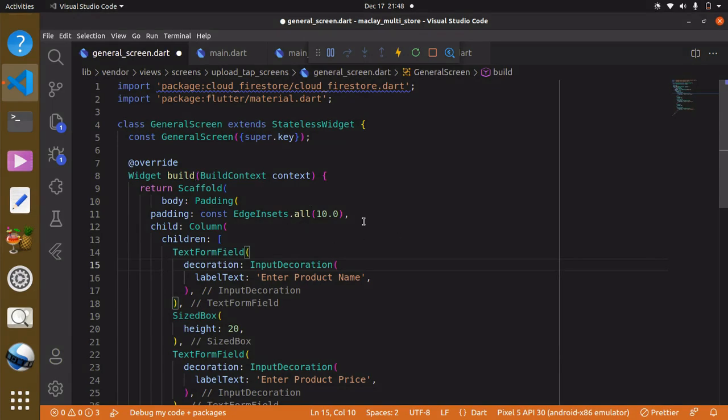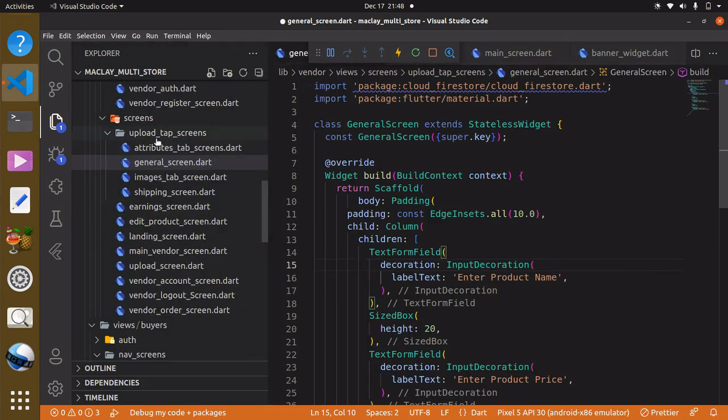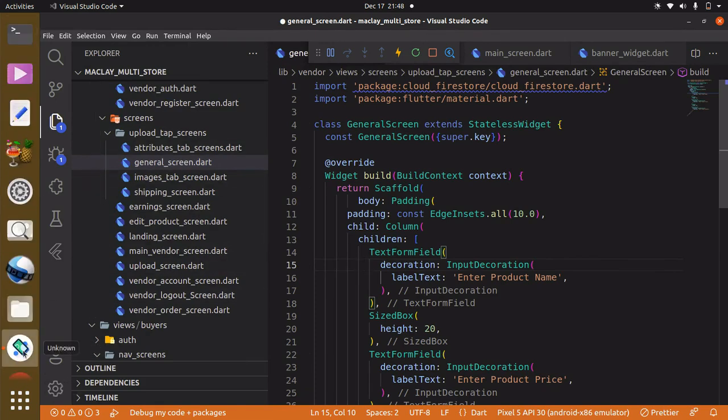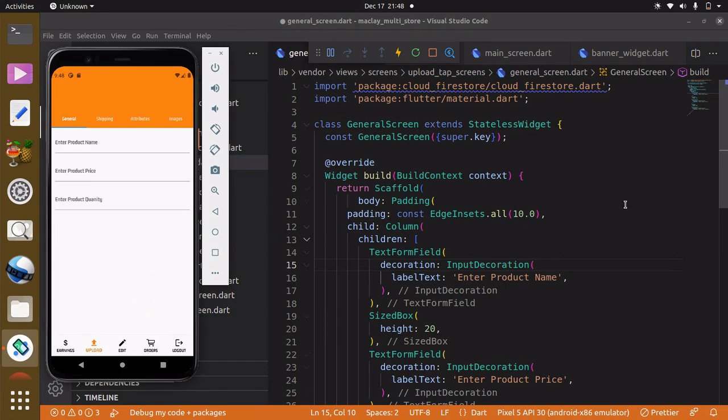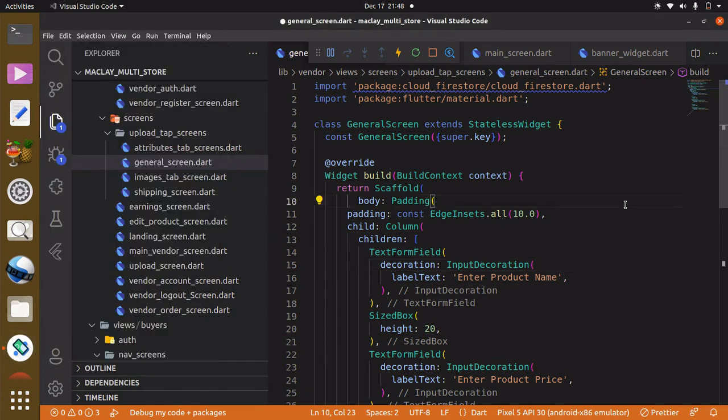Hey, welcome. In this video, vendors are going to be able to select the category they would like to upload the products to. Okay, now to do this, what you have to do is go to the upload tab screen, then the general_screen.dart file. Okay, and now the first step is to use Ctrl and B to make this wide.